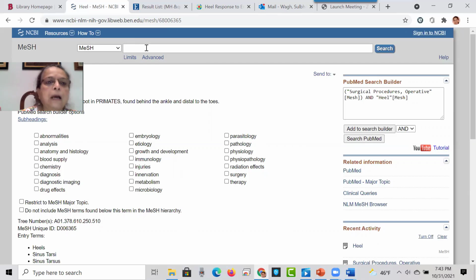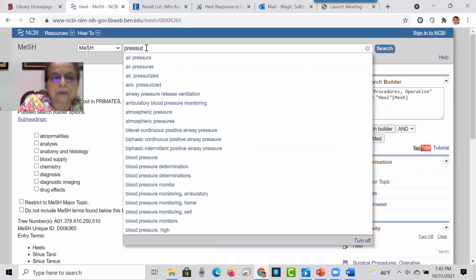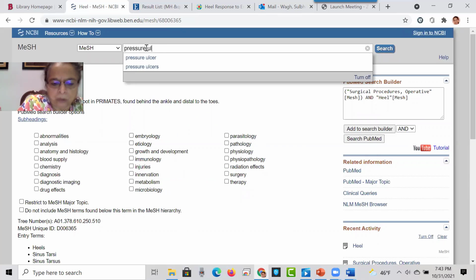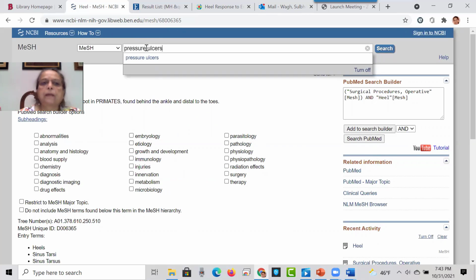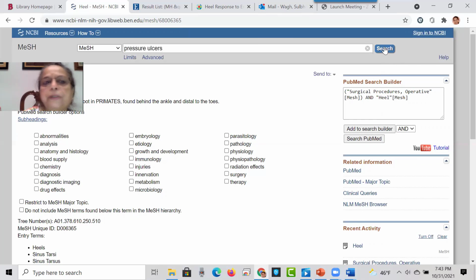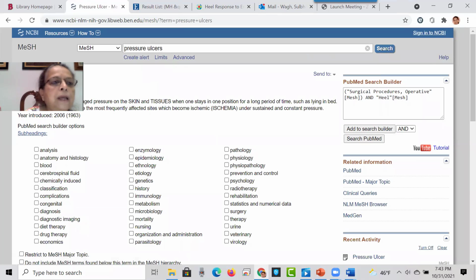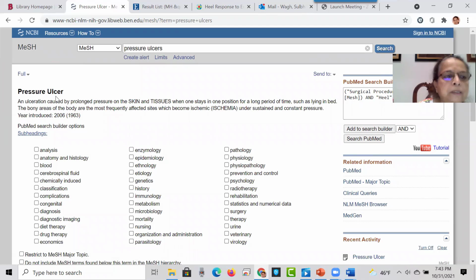Okay, so now let's go to another term that we want, pressure ulcers, right? This is what we want to avoid, right? And then we say, okay, search. And that is a term, pressure ulcers. We are not going to limit this to prevention and control. We're just going to say pressure ulcers and put it in there.